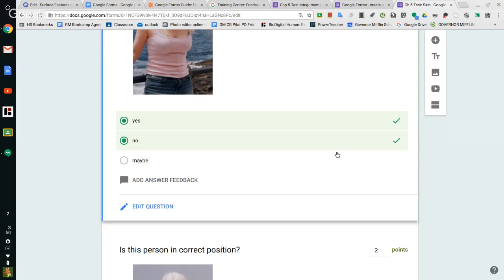Yeah. Well, and sometimes they're going to confuse these two answers. Like it's a common mistake. It happens all the time. That's where sometimes this answer feedback comes in handy.